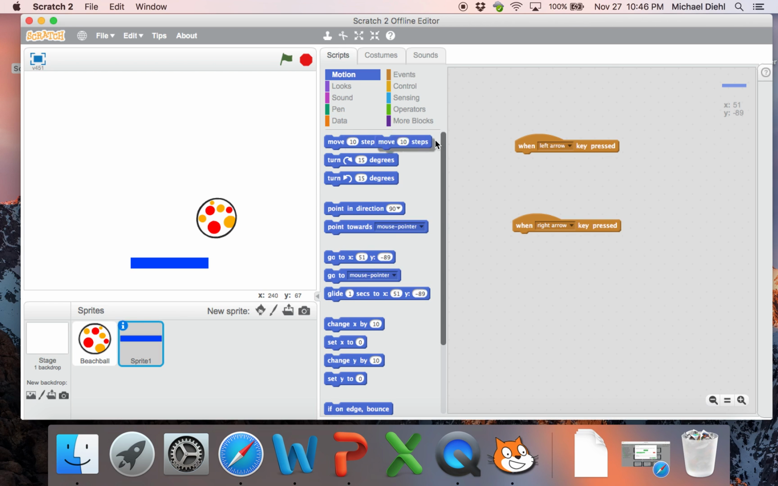So go back over here to move, right? And remember, the right is positive numbers and the left will be negative numbers. So change that to -10. All right, and now I think I can at least do that, right? So I'm hitting right and left, and I'm getting movement, so that's pretty good. You can make it faster or slower if you want to, but I'm pretty happy with that.